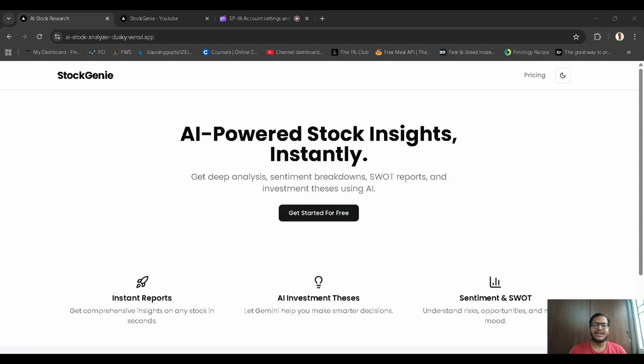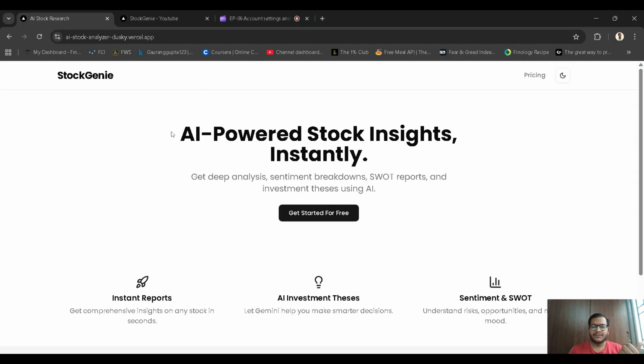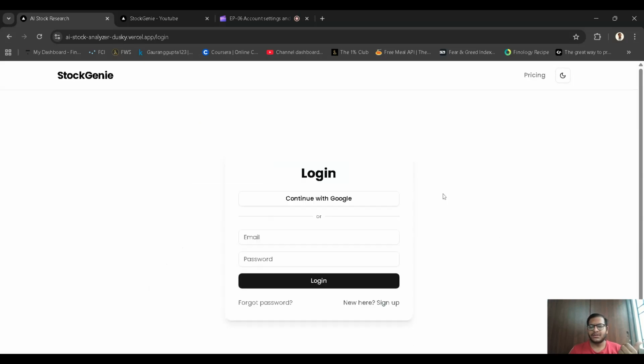Up until now, we have created the navbar, sign up page, login page, Firebase setup, and the pricing page. In this video, what we are going to do is make the settings page and the dashboard page. So, this is the dashboard page we have. We have the tagline, the features, and a redirect to the login page.